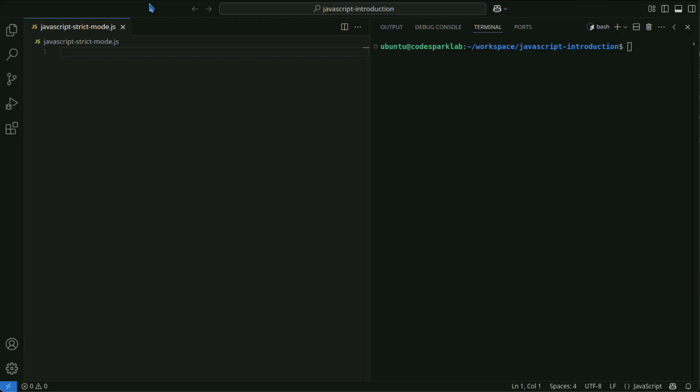To enable strict mode, add the following directive at the beginning of your code. This declaration can be applied to the entire script or on a per-function basis. For example, if applied to the entire script, you can write it as follows. If applied per function, you can write it as follows.